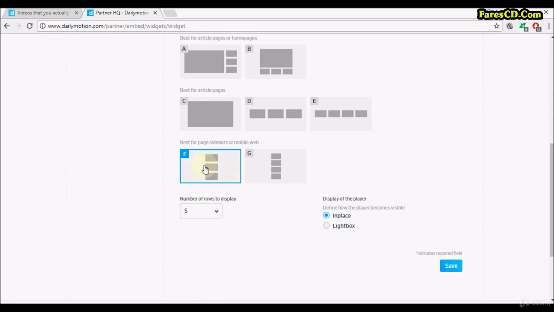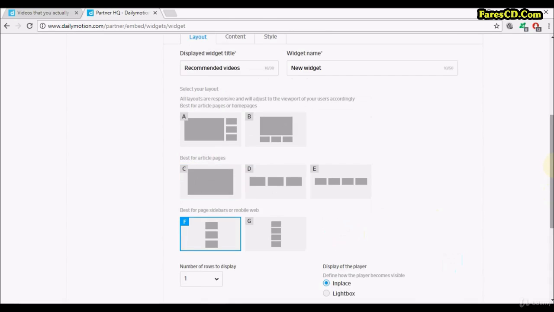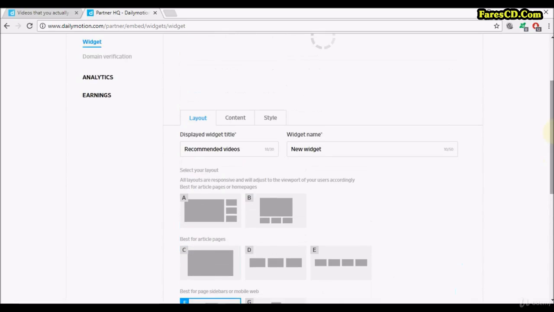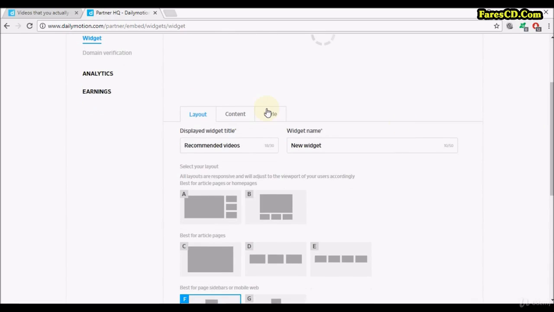For example, with the layout F, you have an option of choosing the number of rows to display. So 1, 2, 3, 4, 5, right? And it gives you a default value as well. And also here, define how the player becomes visible, in place or lightbox. So you can, I would suggest trying these on your websites and see which one is best for you, right?